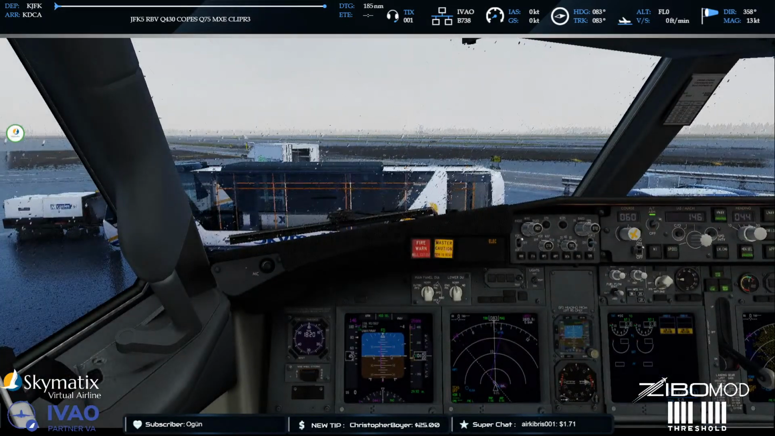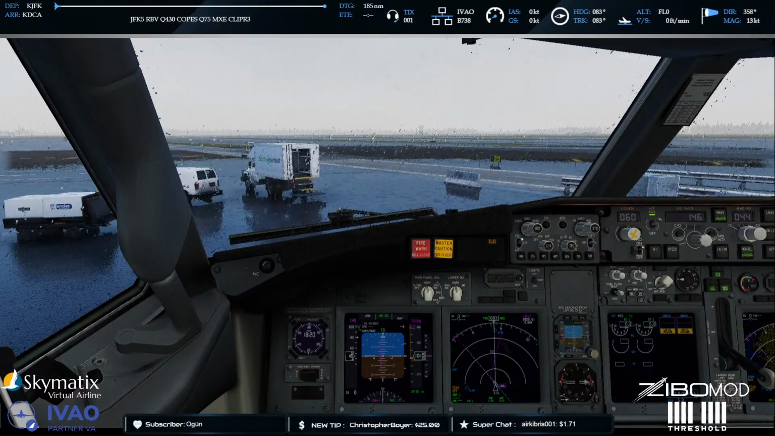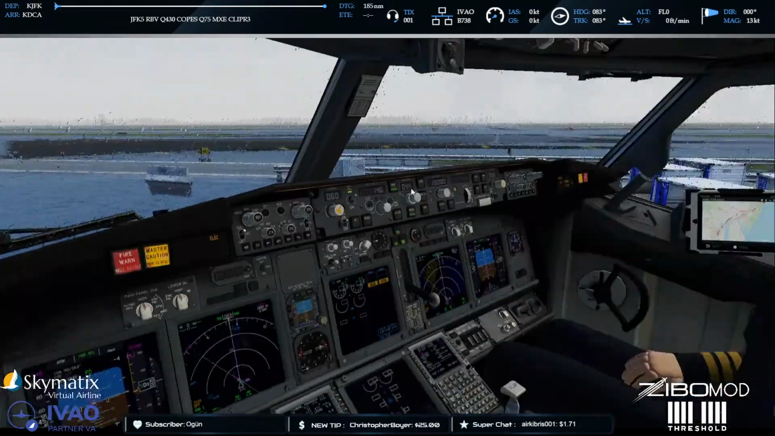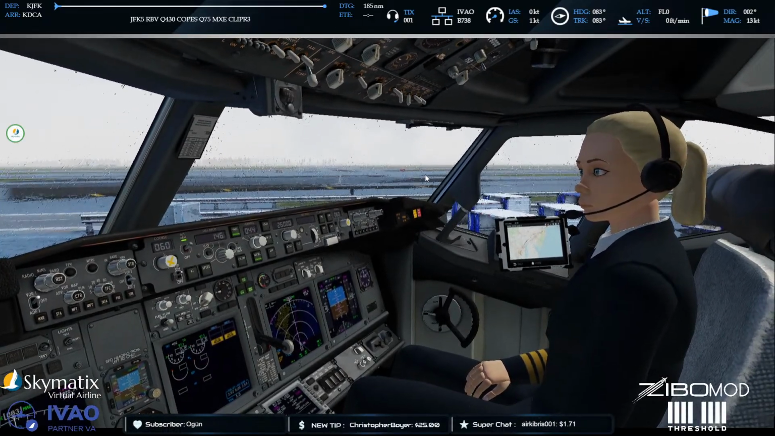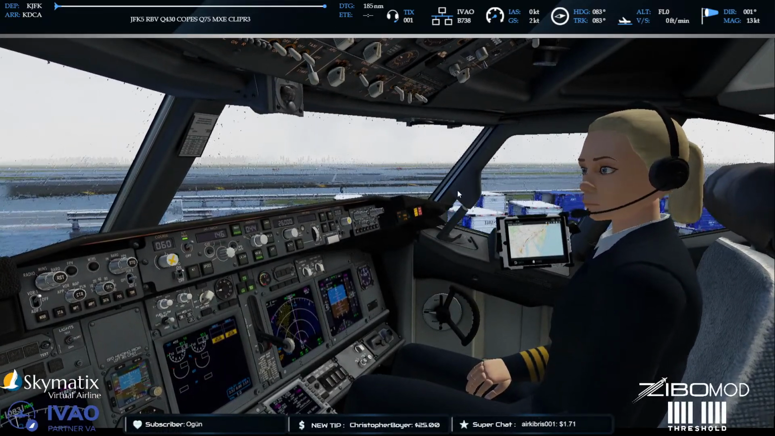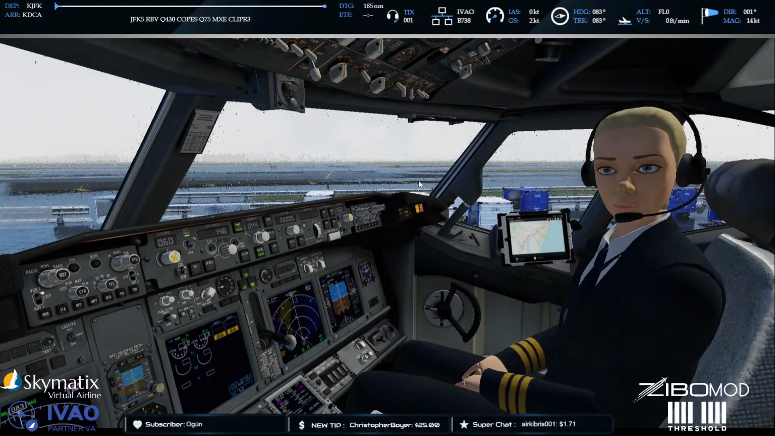Right, are you guys ready? Are we going? Think so. Wonderful view, Nico. Starting pushback. Go ahead, start the engines. Start number 2 engine. Starting number 2 engine.